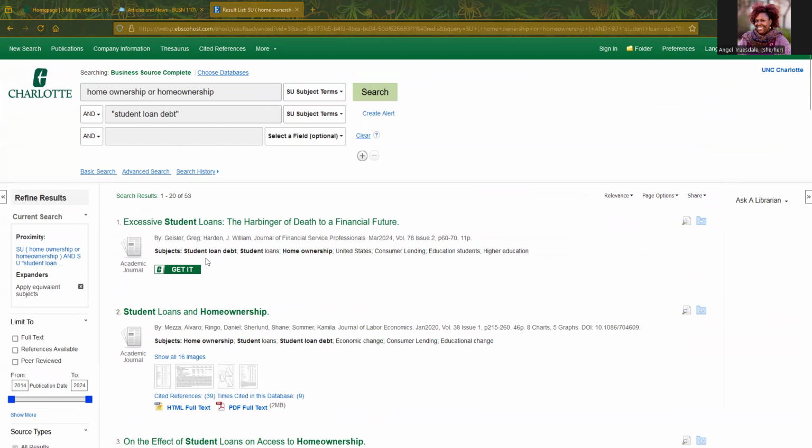One thing you'll notice is that I do have a Get It button here, and that's why we don't want to click on full text. If I clicked on full text, this top article would have disappeared from my results list. And this may be one of the main articles I use in my topic in my project. So I'm going to click on Get It here and show you what happens when you do that.